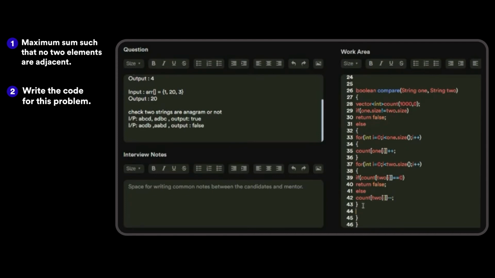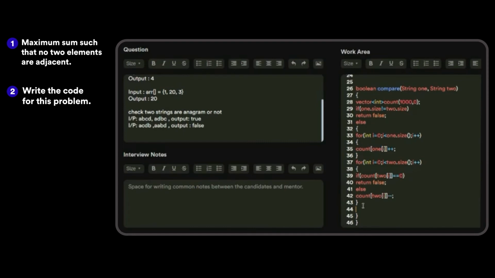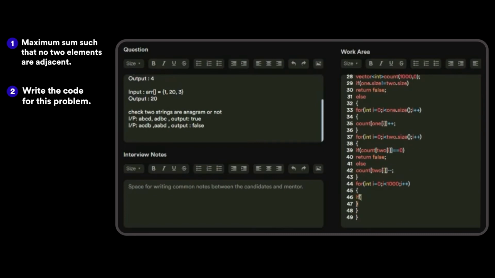Now this is what will happen. Then if count of i is not equal to 0, basically, this is what it means. i plus plus here, and return false. Yes, sir.